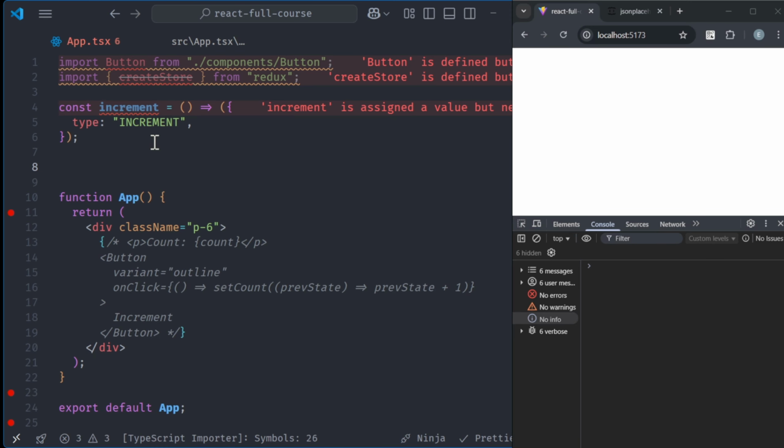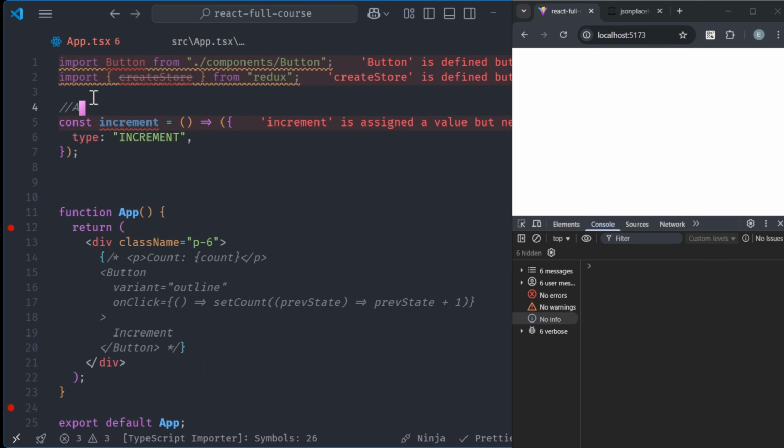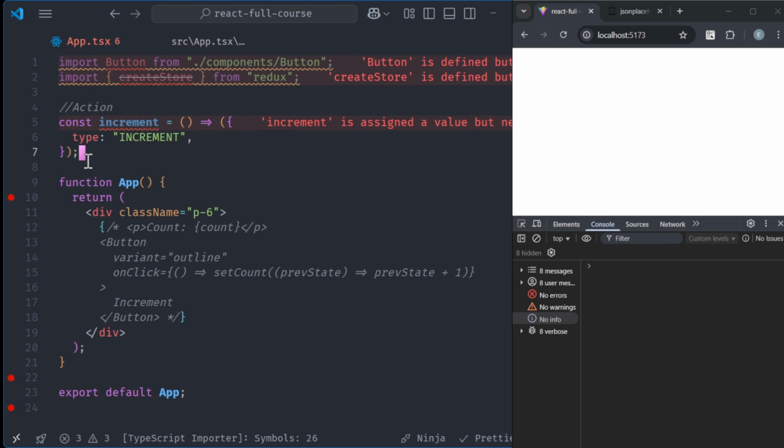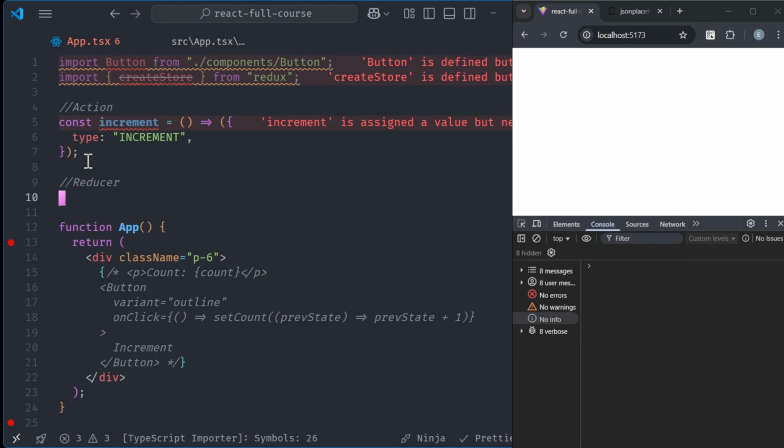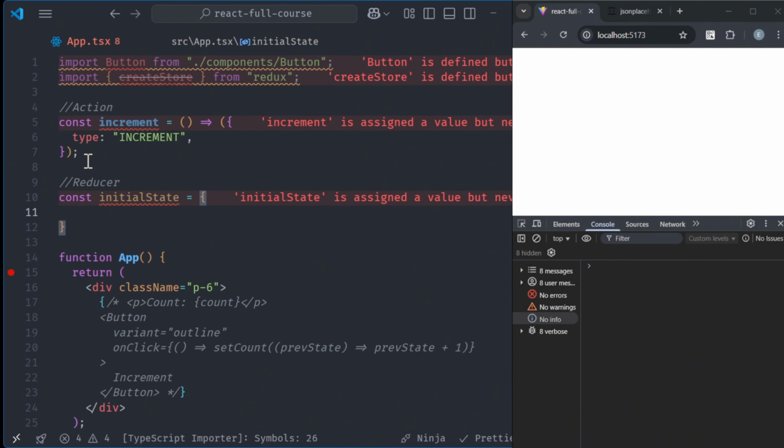The first thing we're going to do, we've done the action here. Let me just create action. So now we need to create the reducer. For the reducer, we need to set the initial value we're going to use. So I'm just going to say the initial value of the state. I'll say initial state is going to be an object of count 0.